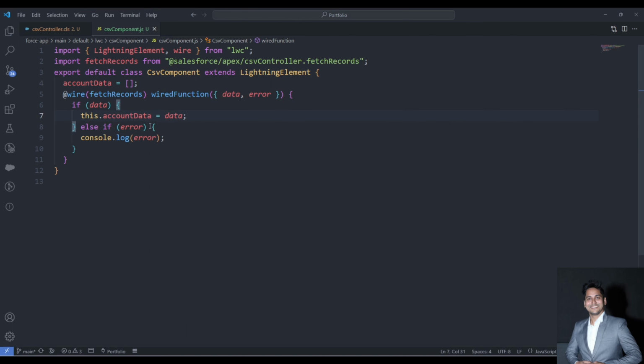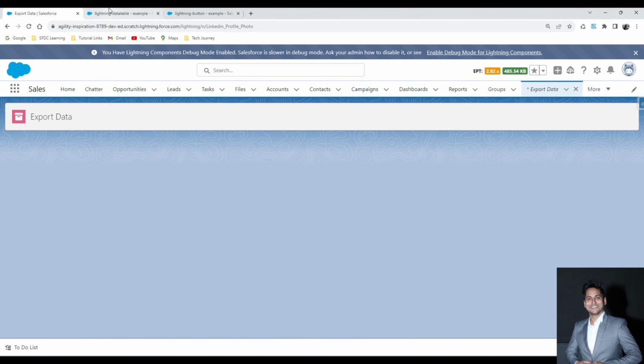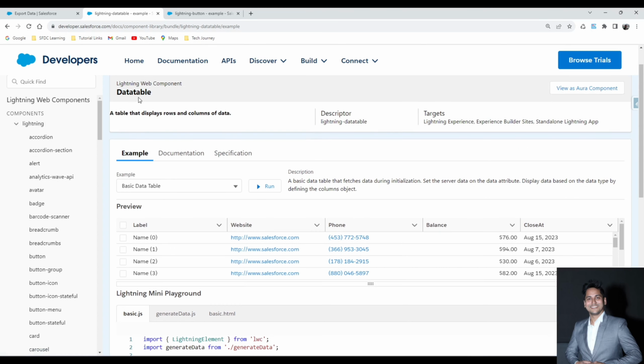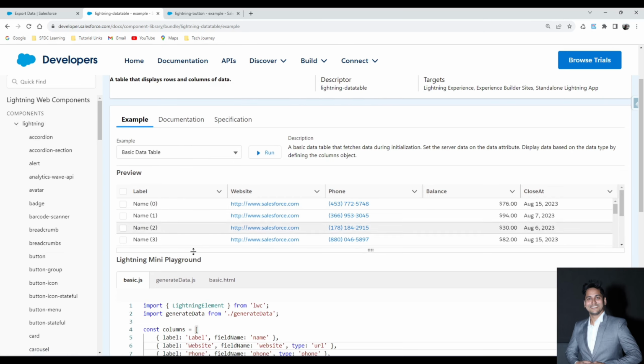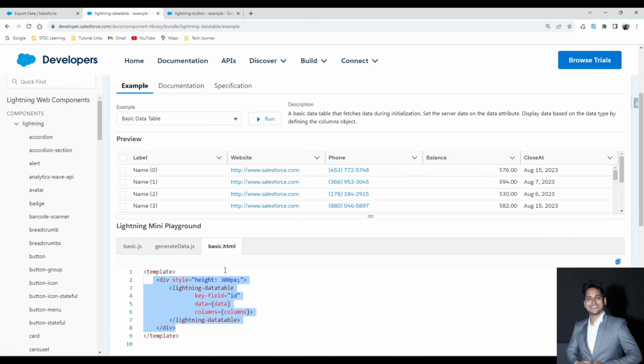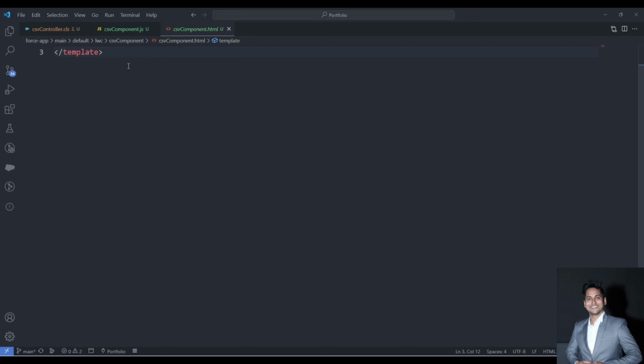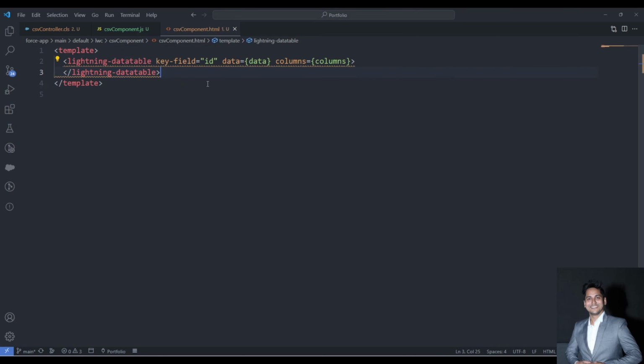Now to display this data on the UI, I will be using an out of the box component, that is the Lightning data table. For that we will navigate to the component library. In the component library, if you search for the data table, you will land on this Lightning Web Component datatable. Firstly, I am taking the structure of our HTML file. So I am copying this lightning-datatable from here, navigating back to my HTML file in my editor and pasting the data table here.